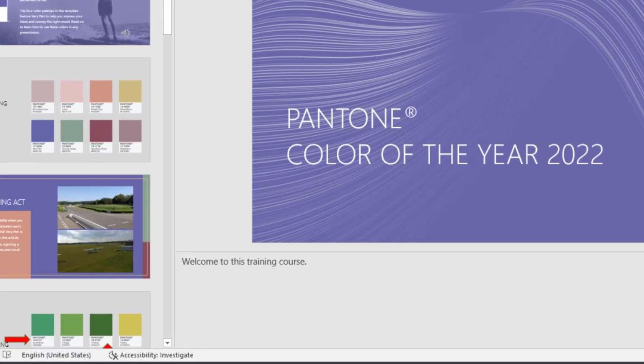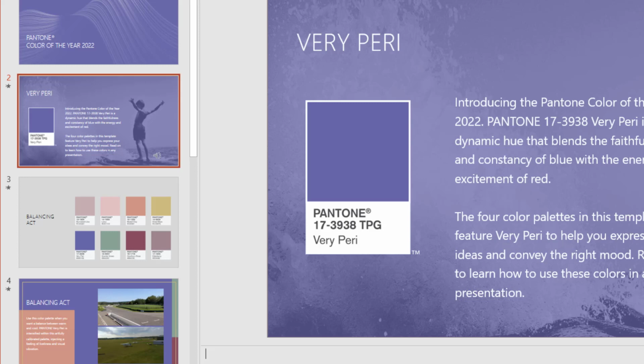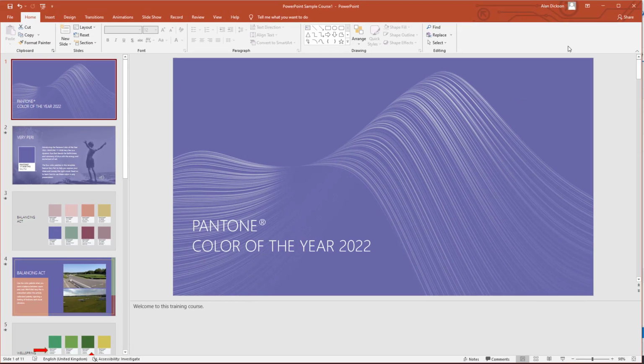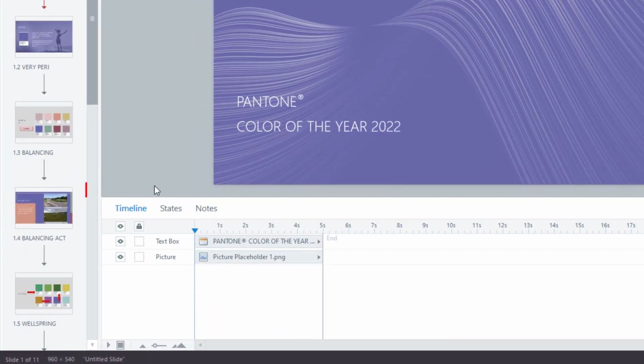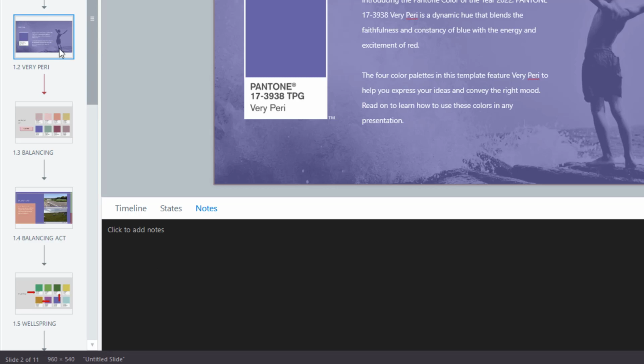If your PowerPoint has any notes in it, so these are notes down here, I call them training notes. There are none on this slide, but there are here. Then these will be imported over. So in Articulate Storyline, you've got the timeline function here, you've got states, and you've got notes. Click on this, we've got the same note, welcome to this training course. This second page didn't have any notes and there aren't any here. You can add them in as well if you want.